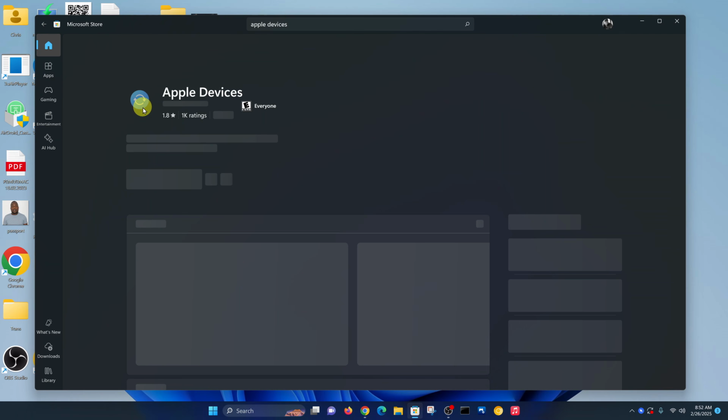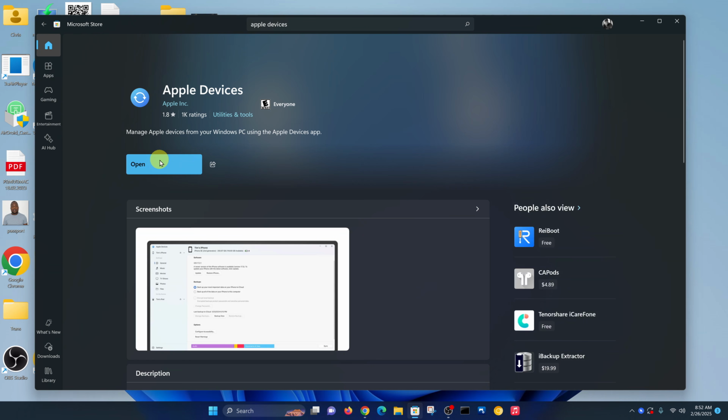Just click on it and then go ahead and click on Install. Now, since I've already installed it, this button says open. But for you, it's going to be a get button. So just click on get and have this app installed on your Windows computer. So that is basically how to get the new Apple Devices app on your computer.